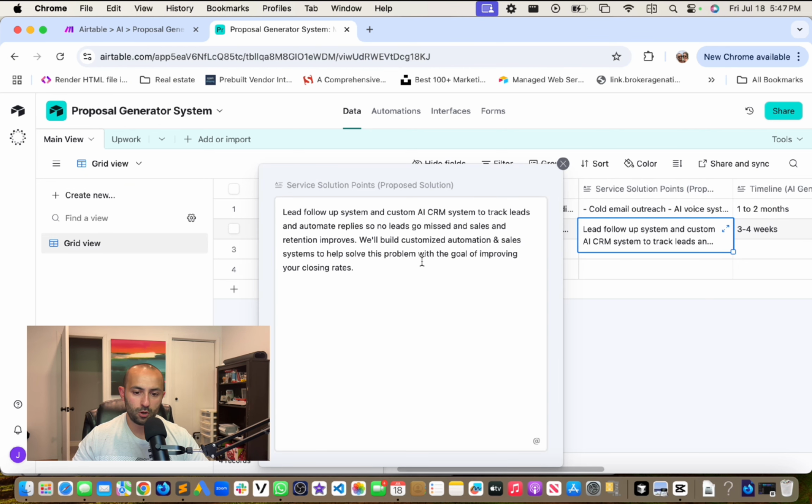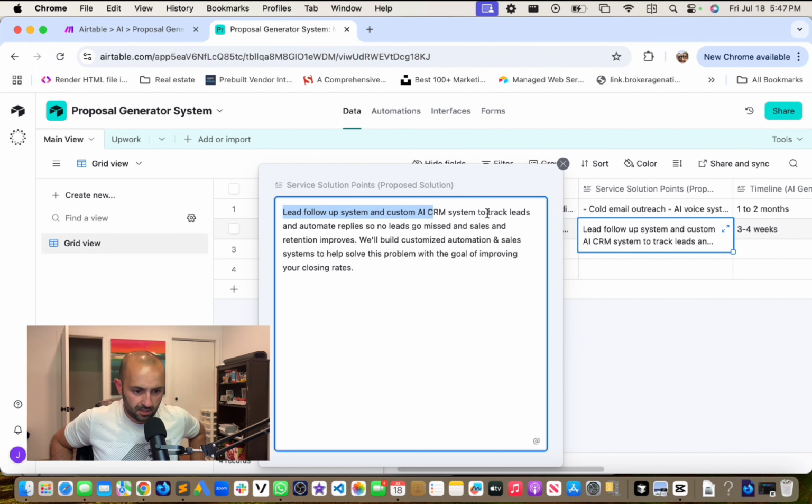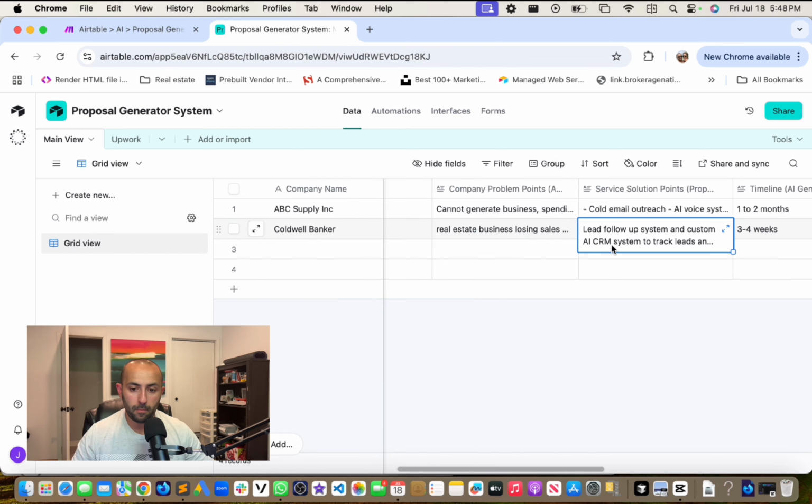And then service solution points, this is what we're selling. Lead follow-up system and custom AI CRM system to track leads and automate replies so no leads go missed, and sales and retention improves. We'll be able to customize. So you can give it as little or as much information as you want. AI is going to craft it in a way that looks better. It's going to make it better. It's inevitable. It's going to be better than what you write.